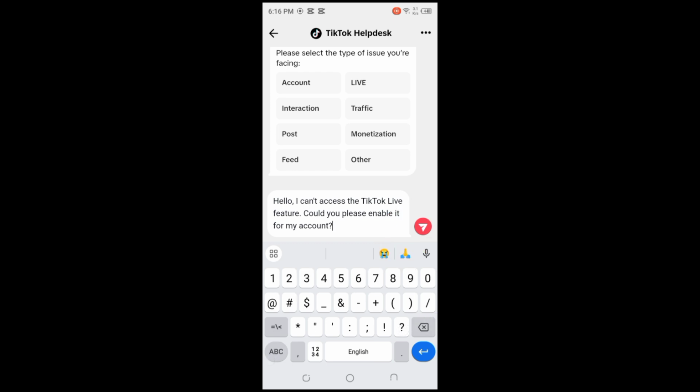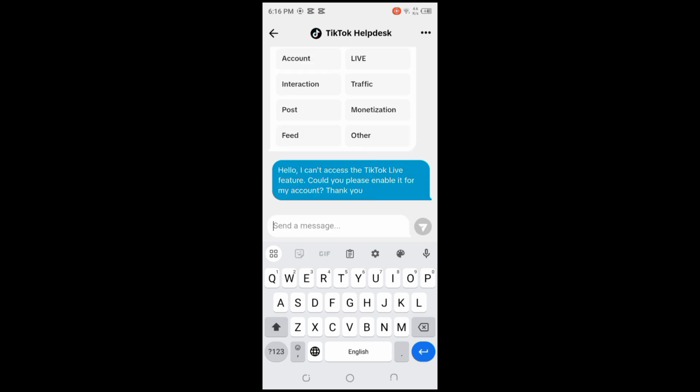TikTok typically responds within 24 to 72 hours, and if they approve your request, you will be able to go live without meeting the follower requirement. However, if they deny it, you will need to grow your account to at least 1,000 followers.